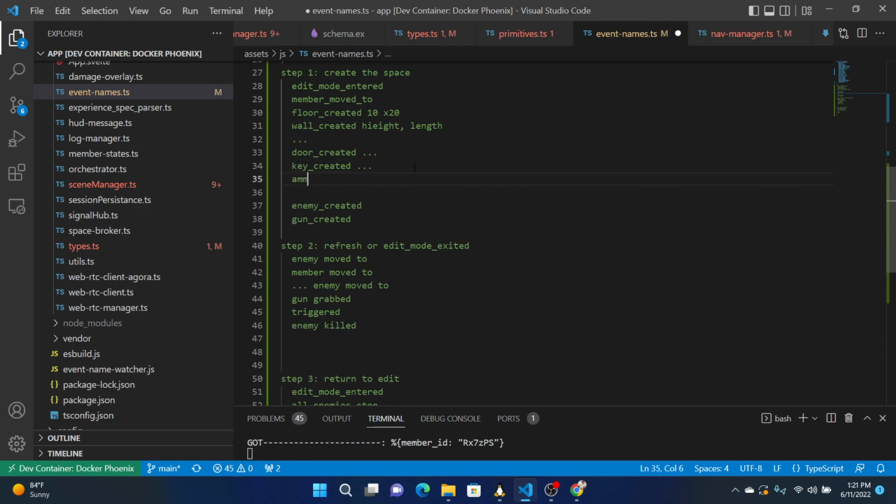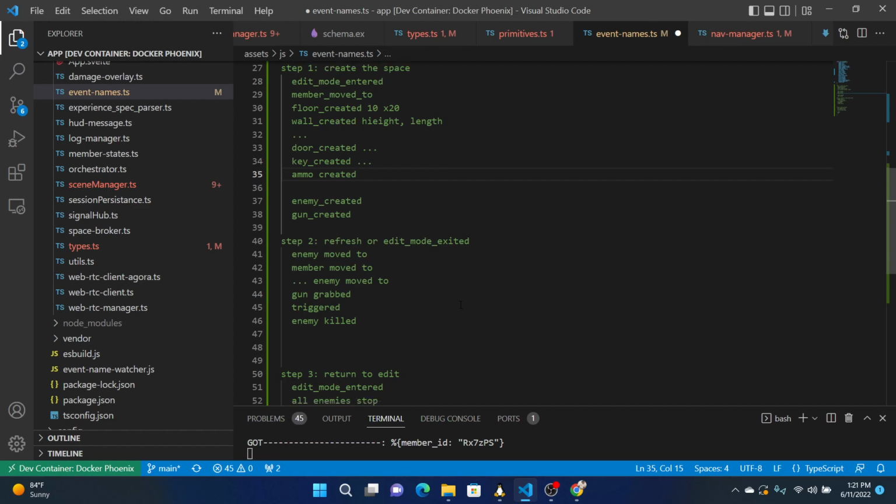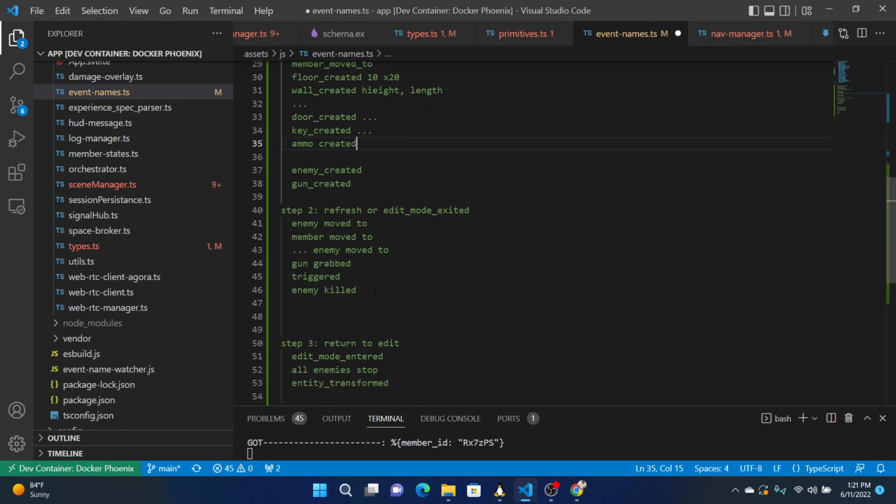You can also create ammo. Created. What happens if somebody enters late? Oh, here. Step 2.5. Second player enters. All the guns are taken. All the ammo is taken. So that's not nice.